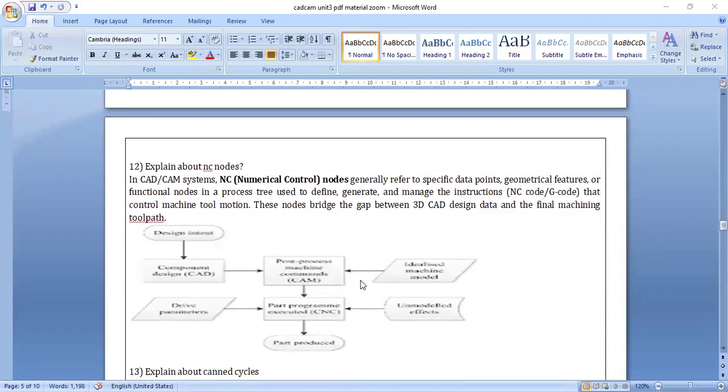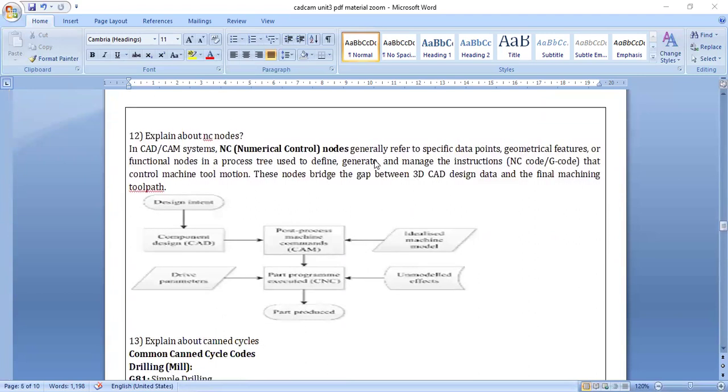So explain about NC nodes. What is happening in the NC nodes here? In CAD/CAM systems, numerical control nodes generally refer to specific data points. What are the specific data points? Geometrical features or functional nodes in a process tree used to define, generate, and manage the instructions, the NC codes and G codes that control machine tool motions. These nodes bridge the gap between 3D CAD design data and the final machining tool path.